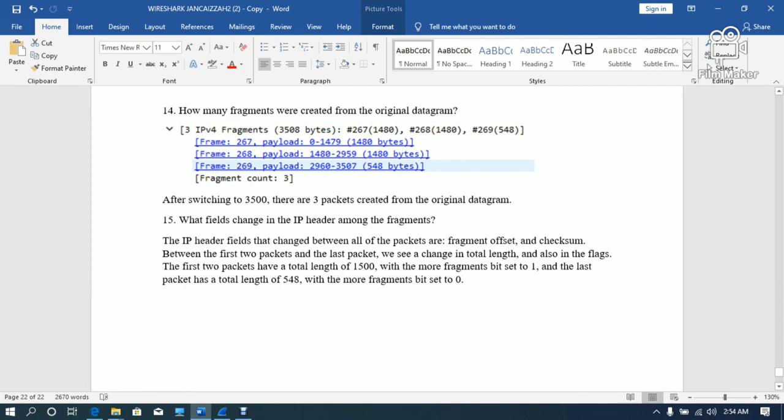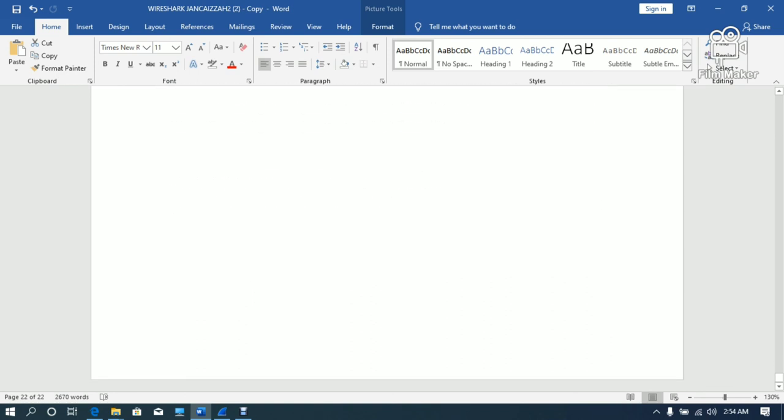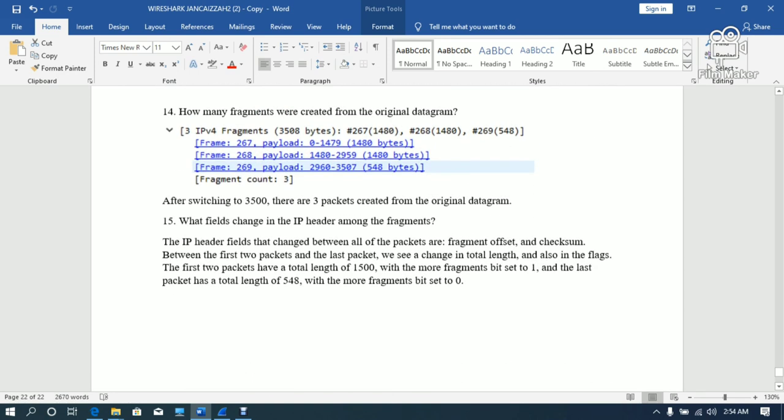Okay, that's the last question, 15. What fields change in the IP header among the fragments? The IP header fields that change between all of the packets are fragment offset and checksum. Between the first 2 packets and the last packet, we see a change in total length and also in the flags. The first 2 packets have a total length of 1500, like we see in the picture, with the more fragments bit set to 1, and the last packet has a total length of 545 bytes, with the more fragments bit set to 0.